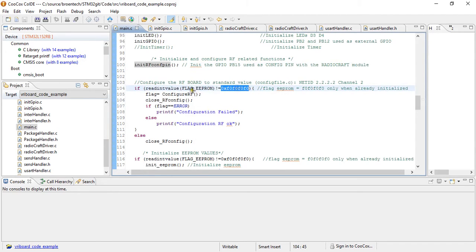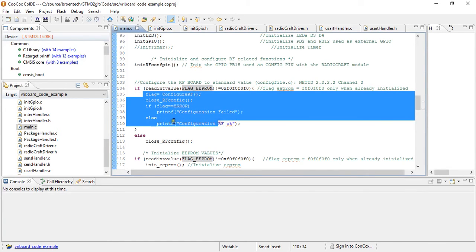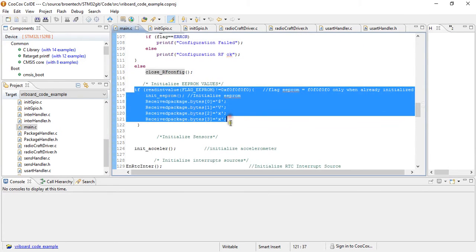Basically this was the flag in the EEPROM. If this is different from that one, it means that this is the first time that we are turning on this device. So you should configure the RF, you should do stuff. Otherwise, you just close the configuration and so on.